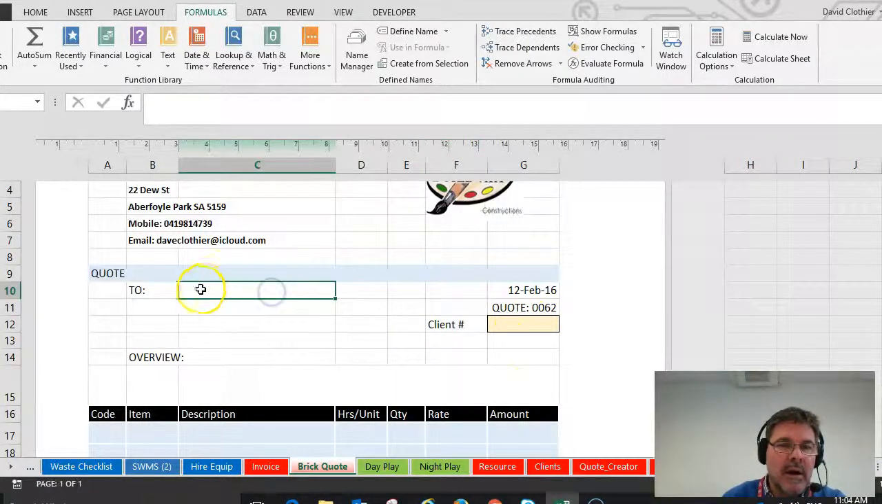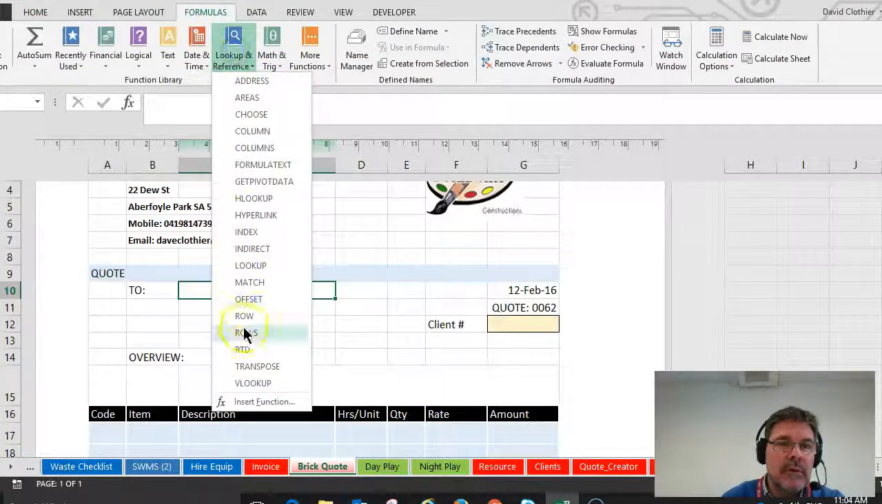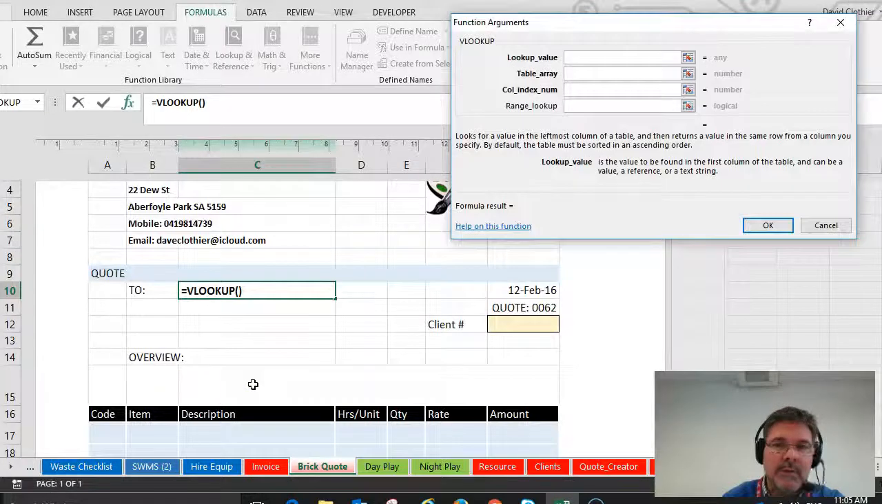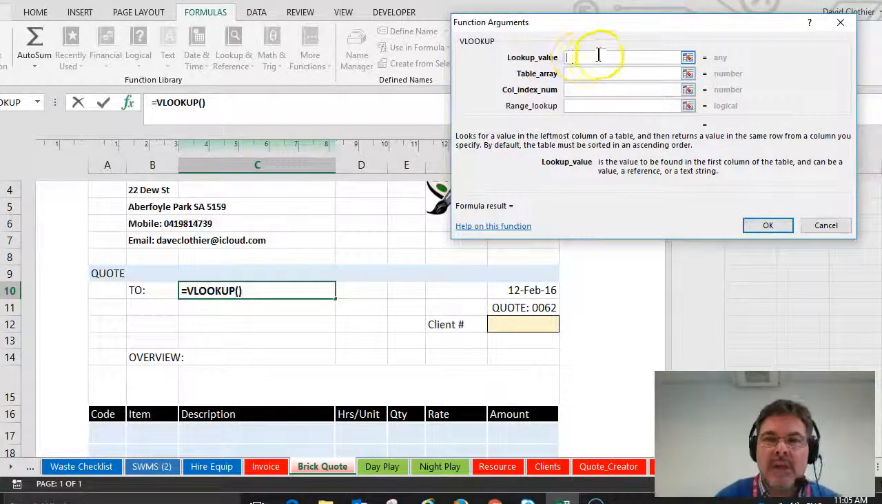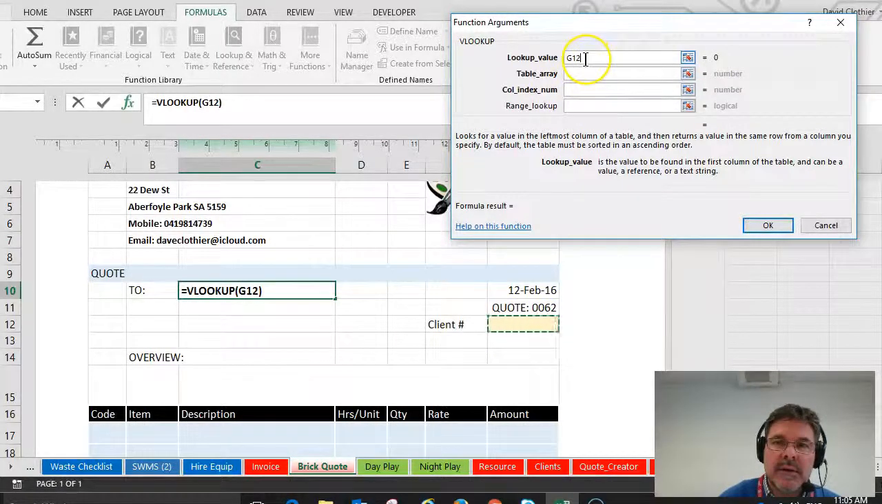So over here I want a client's name. So the way I do that is go up to formulas here. Instead of our home area, we go to formulas, we go to lookup and reference. Down the bottom is VLOOKUP. We get this box here, and in the box here it wants a value box. Now the value box is going to be this one here. So if I click in there, you'll see that it's gone up here. So that means it's going to look here for some information so it can put things here.